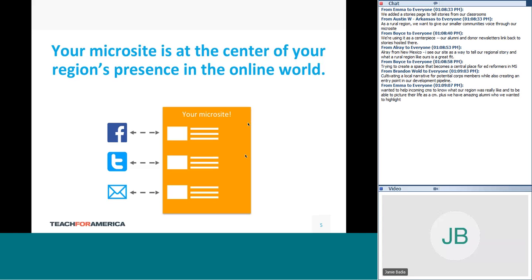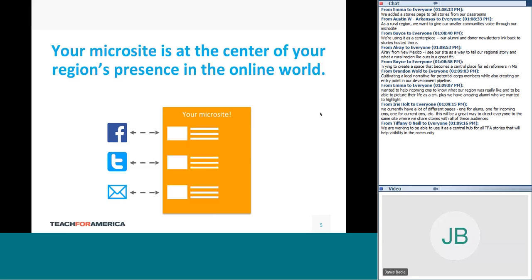All right, see our site as a way to tell a regional story in a rural region. This is great. Oh, I love all these coming up. Sharing blog posts about core members and alumni, so incoming core members know what our region is really like. Talent Hub. I love it. You are all thinking a lot of really great things about how your microsite is going to play into your regional strategy. This is wonderful. I think it's really great for other regions to see how each other are thinking about their microsites.